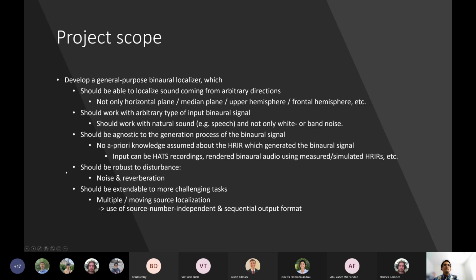The fourth point is it should be robust to disturbance, so it should handle input sound with noise or reverberation. And it should be extendable to more challenging tasks, such as multiple source localization or moving source localization. So we therefore use a source number independent and sequential output format to handle such cases.